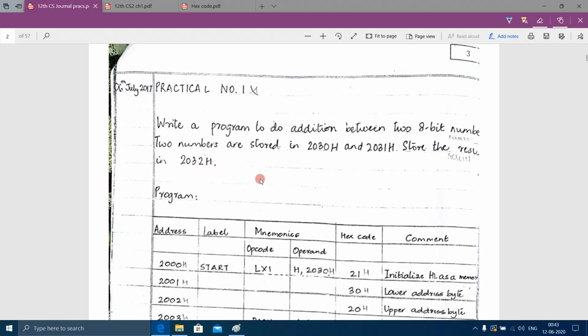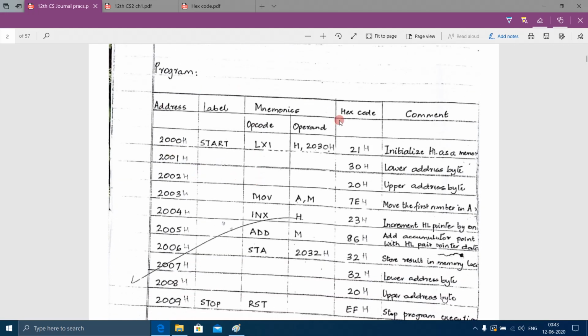What is happening in this program is that it is adding two numbers. For that, a set of instructions is written to perform the task of addition of two numbers in microprocessor 8085. As you can see, this instruction, I will tell you later what it means: LXI H, 2030H. So let us see the hex code of LXI H, 2030H.